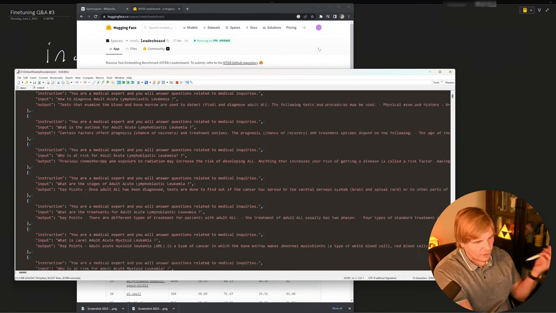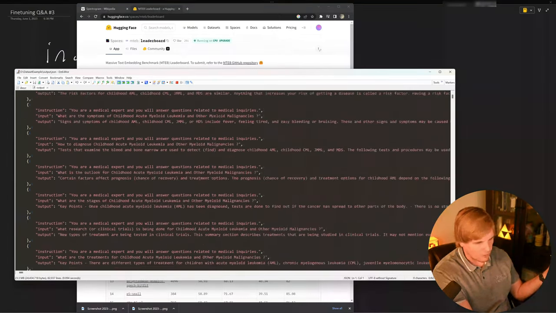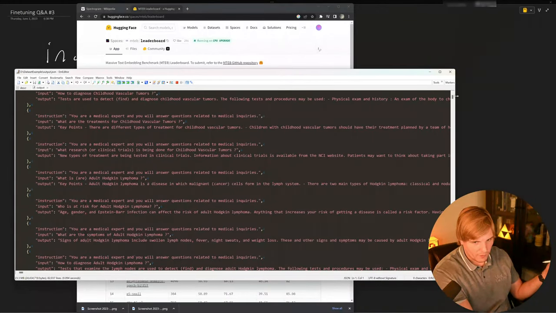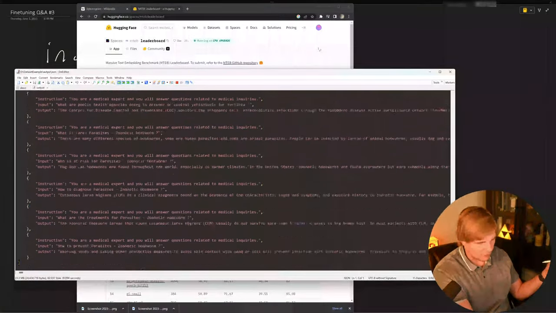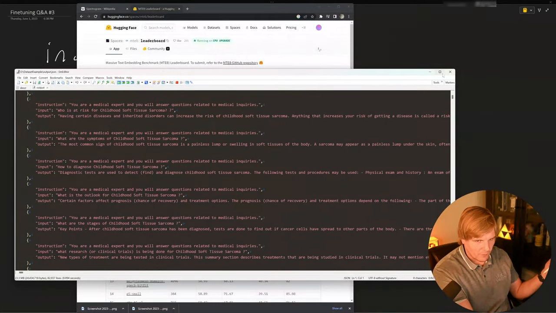So this is kind of what they look like. This is my favorite data set, the MedQuad Q&A. This is way more than I actually ended up using to train the model. I think this is about 30,000 samples. But they're not huge, right?